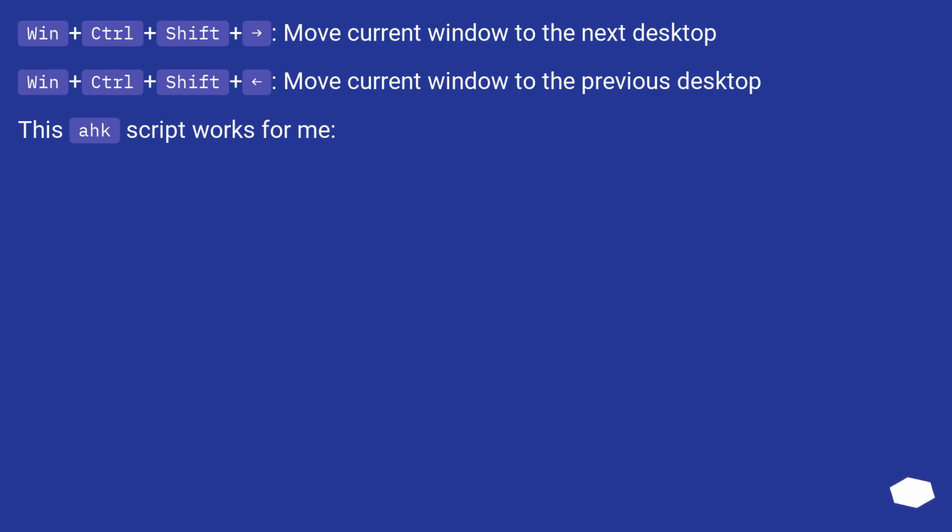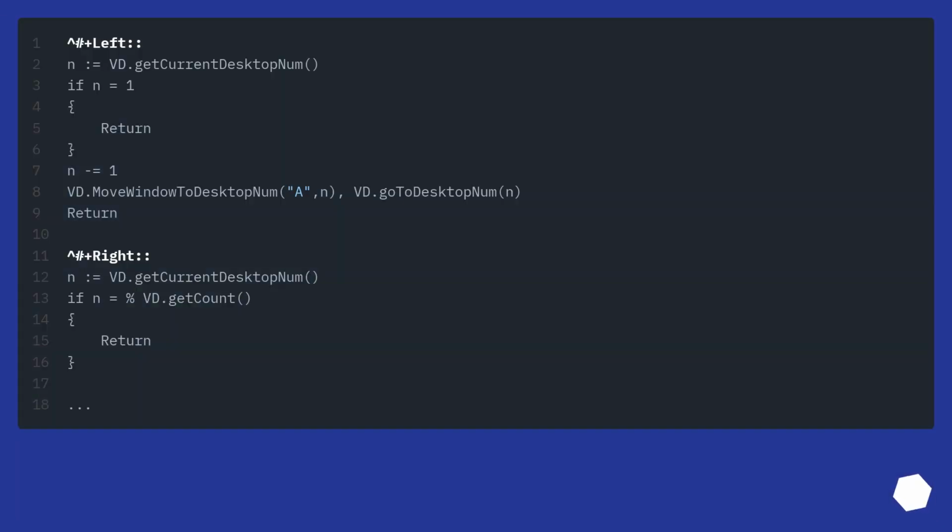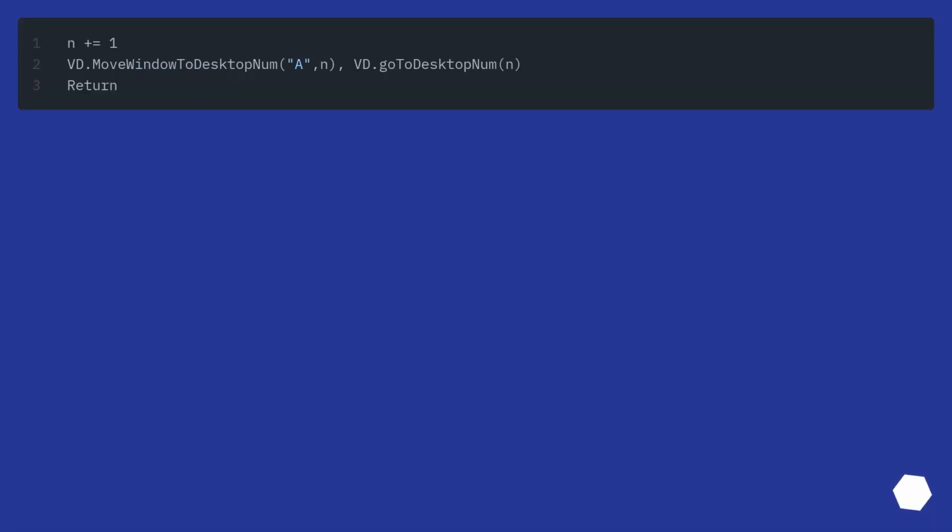Win plus Control plus Shift plus right arrow, move current window to the next desktop. Win plus Control plus Shift plus left arrow, move current window to the previous desktop. This AHK script works for me. You can find more at this URL and this URL.